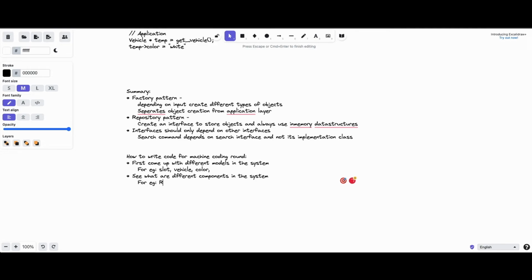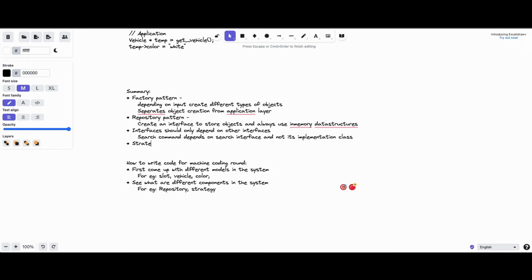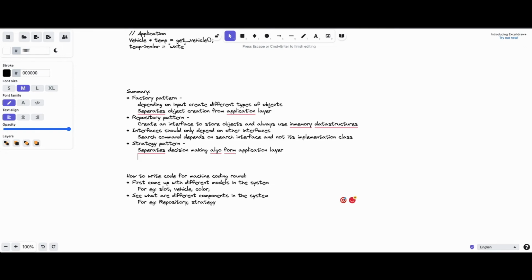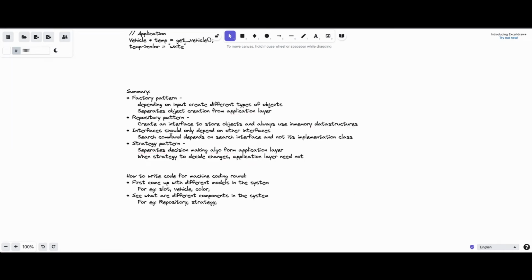For example, repository, strategy. Strategy is also one thing. Maybe I'll write it at the top. So use the strategy pattern: separate decision-making algorithm from the application layer. When the strategy to decide changes, the application layer may not. That's the advantage of this pattern. So repository, strategy, then what else?